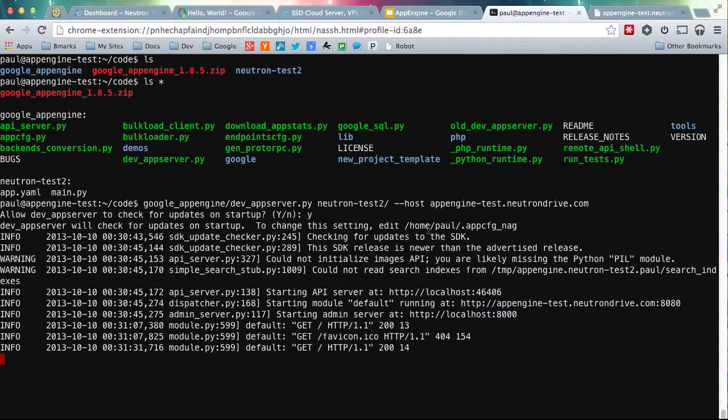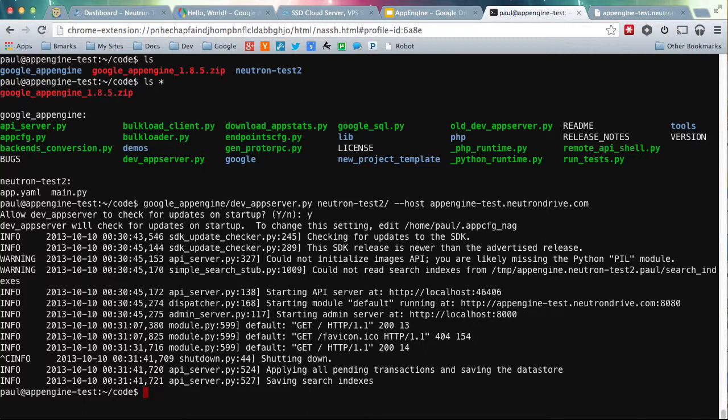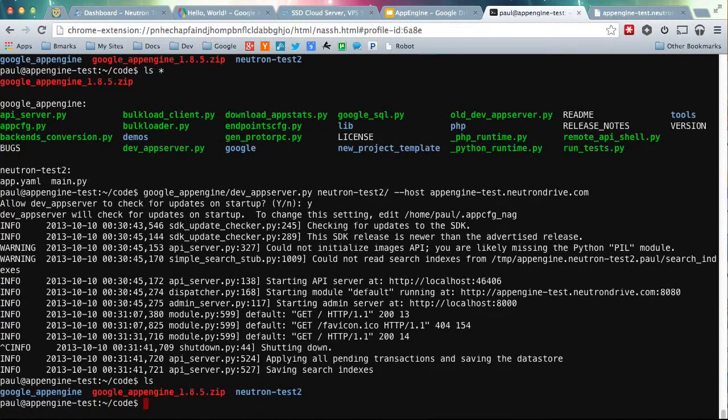Alright, so now let's just do one more thing here. We're going to hit Control C. That will kill our development server. Alright, so let's say now we're ready. We want to go ahead and upload it to App Engine, because this is just a development server. So to do that, we run the appcfg.py file, and we say update, and then we say the directory to our application.